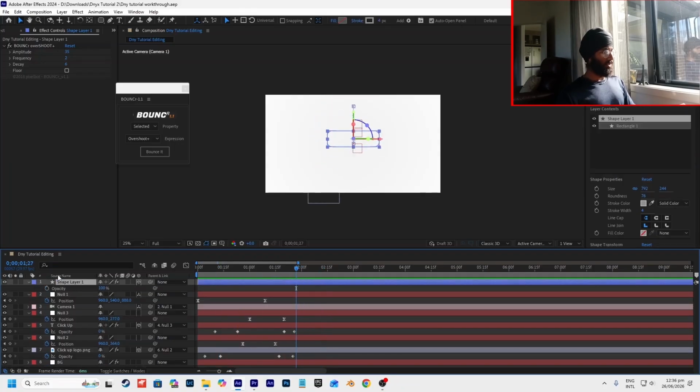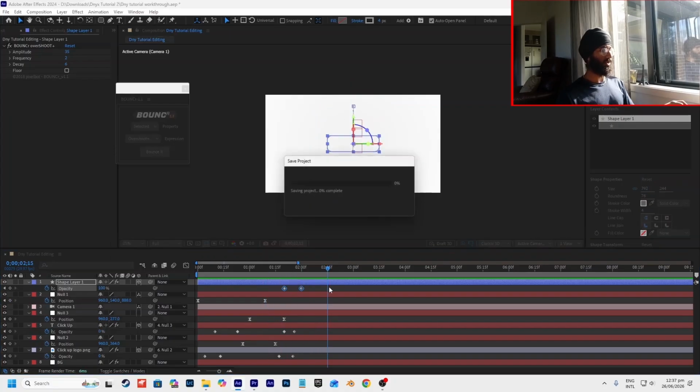Yep, now I'm going to increase the opacity here and decrease it over here. So just like we did with everything else, and then move it around. Yep, something like that.